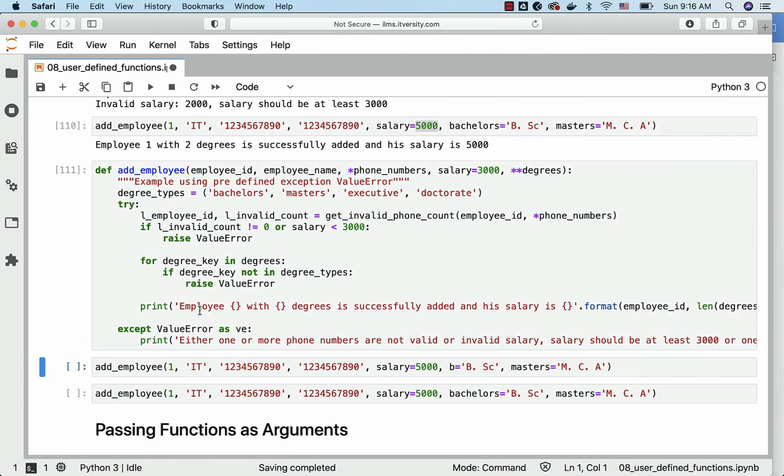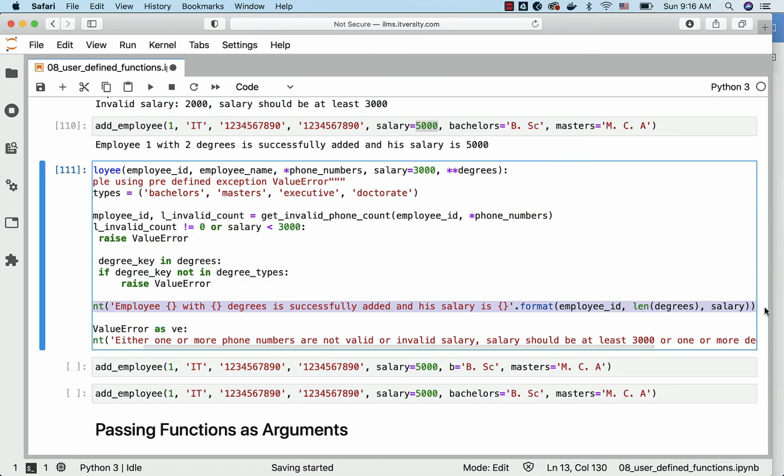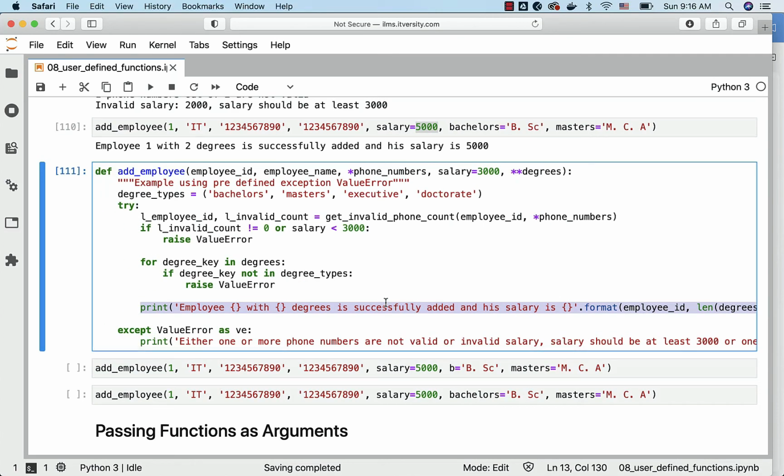I'm still printing here instead of saving into a database if everything is valid. This statement can be removed and replaced with add employee, and that add employee function might have functionality to add into a database. So when I say add employee, or we can say add employee to DB, as part of that add employee to DB function, we will have the logic to save the record into the database and commit. However, we are just printing; we can replace this with that function once it is defined.